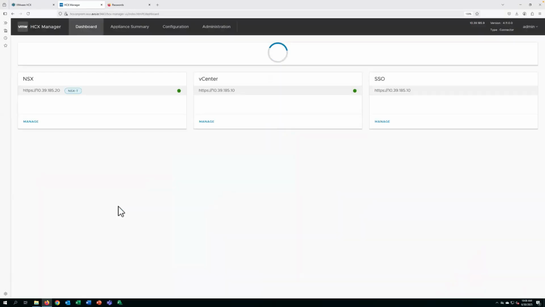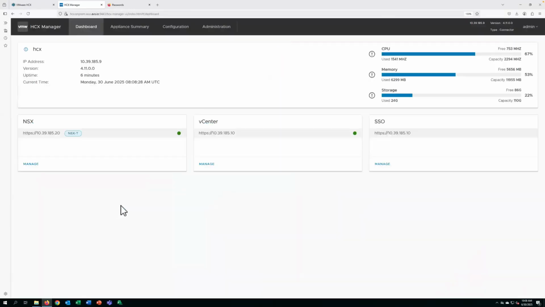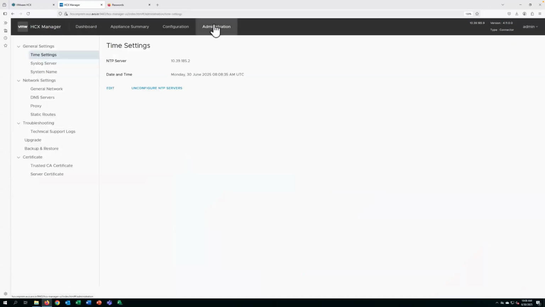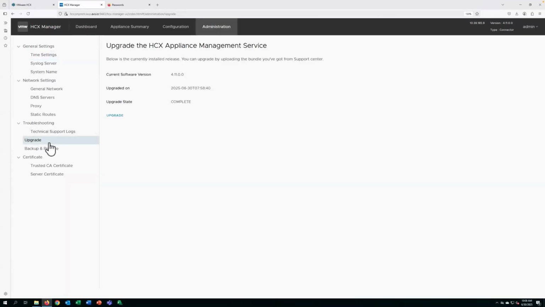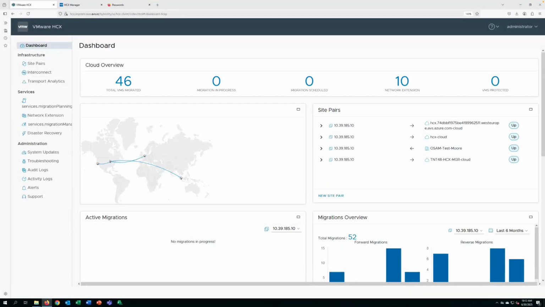We log in as admin. It puts us into the dashboard location. And then to verify that we've upgraded the HCX Manager to 4.11, we can see that here. It's also in the administration and upgrade menu that we just were in to upgrade the appliance. So if we choose that, we can verify that we've upgraded from 4.10 to 4.11. And at any time, we can look in the upper right-hand corner and look at the version itself, and that's in 4.11.